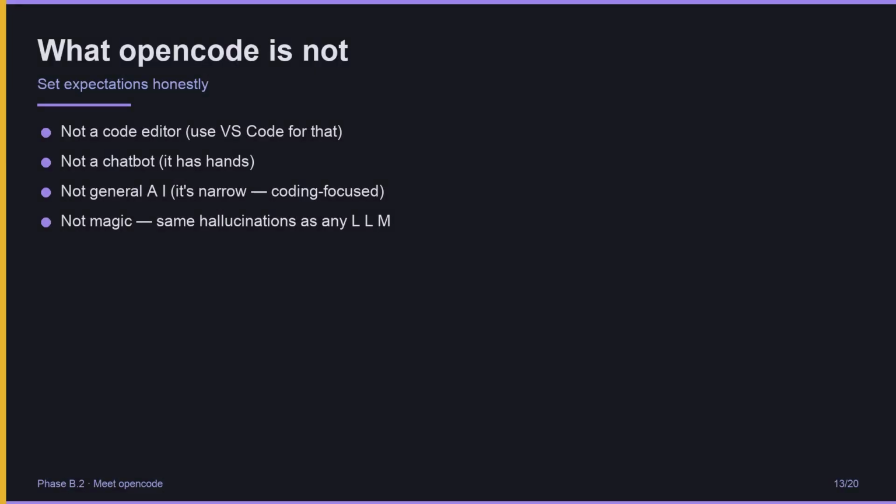Quick honesty check, what OpenCode is not. It is not a code editor. Use VS Code or your preferred editor for editing. OpenCode complements your editor, it does not replace it. It is not a chatbot, chatbots have no hands. It is not general AI, it is narrow, coding focused, but very capable within that focus. And it is not magic. Same hallucinations as any LLM. The grounding techniques we covered in Phase A still apply.